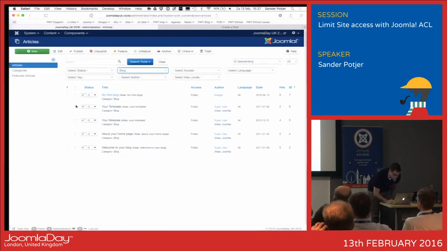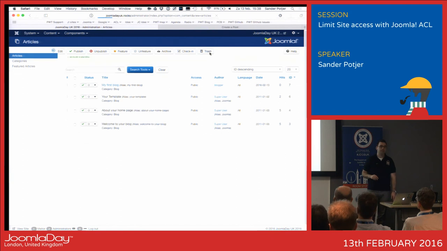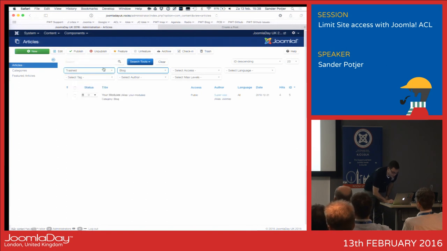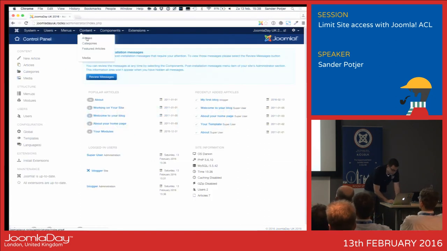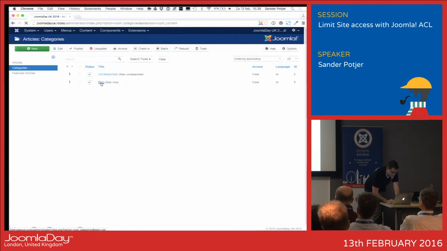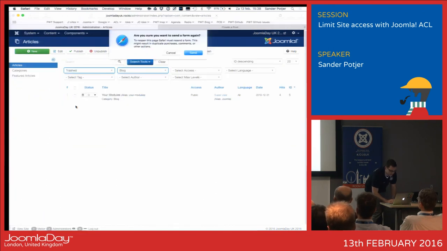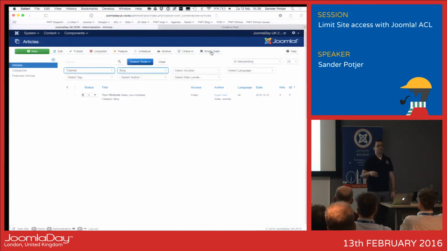Yes, that is possible. When I filter for my blog category, you see the toolbar with the options, and one of them is trash. I can trash an item because that's a change of state. But when I filter for the trashed items, there's no option to empty the trash, which is usually there. It is only possible when I go back to that category's permissions, marketing blogger, and allow the delete action. When I now refresh it, there's the button to empty trash. Just by not allowing the delete action, they can't empty the trash. They can put it in the trash, but they can't empty it. Does that answer your question?